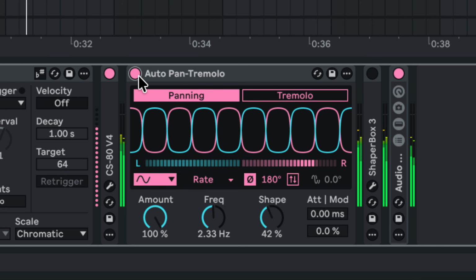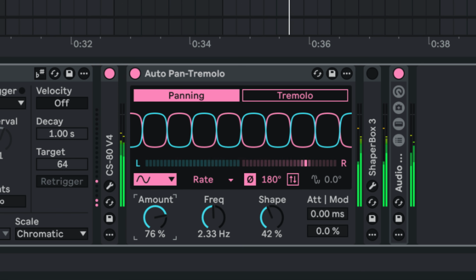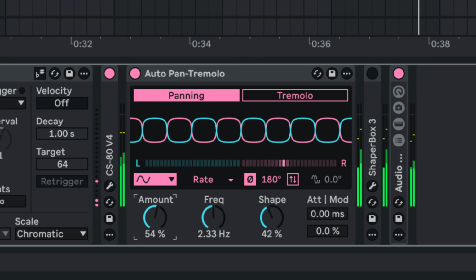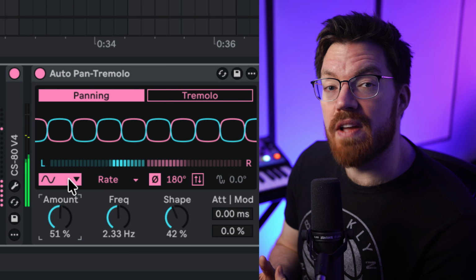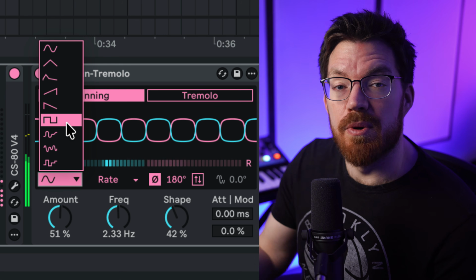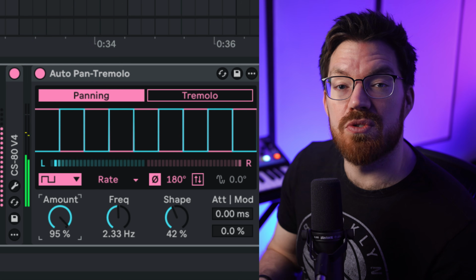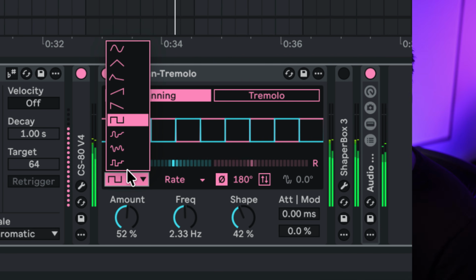So here I'll load a stock auto pan device, and I'll make this ARP dance left and right across the speakers. The amount is basically a mix control. 50% is often a good starting point. Different LFO waveforms change the shape of the movement from side to side. Most auto panners have basic shapes to choose from.